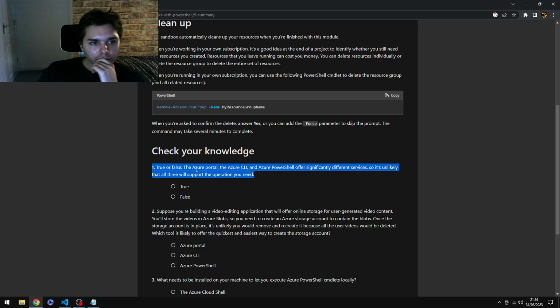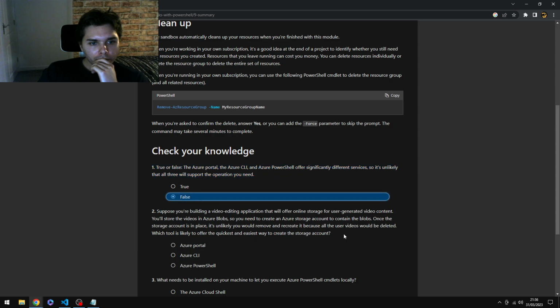True or false? The Azure Portal, the Azure CLI, and Azure PowerShell offer significantly different services, so it's unlikely that all 3 will support the operation you need.